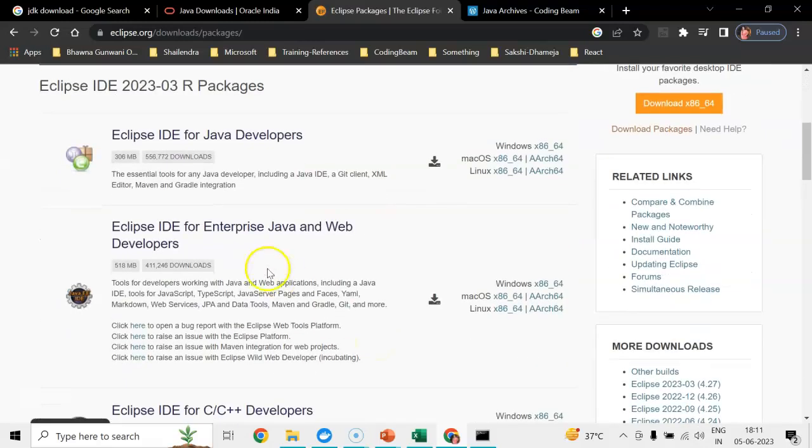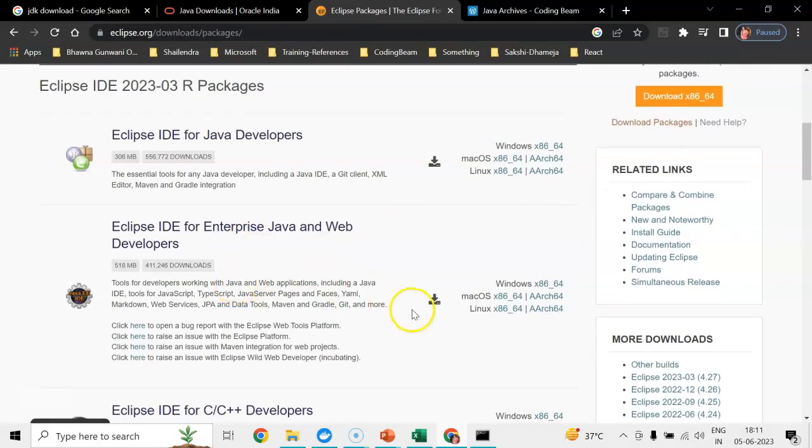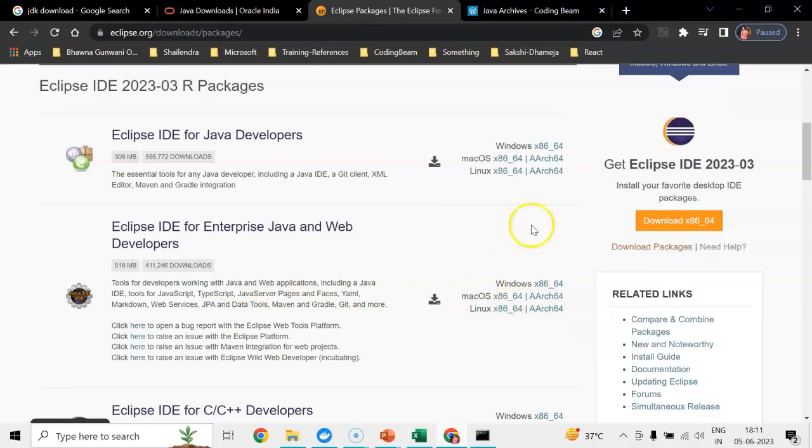If you go for Java web development, you can also create core Java projects here. But in the case of the Java developers package only, the web development packages and the templates wouldn't be available. So I will suggest you go for Java and web developers, that is the enterprise edition development, in case you would like to develop web applications later.